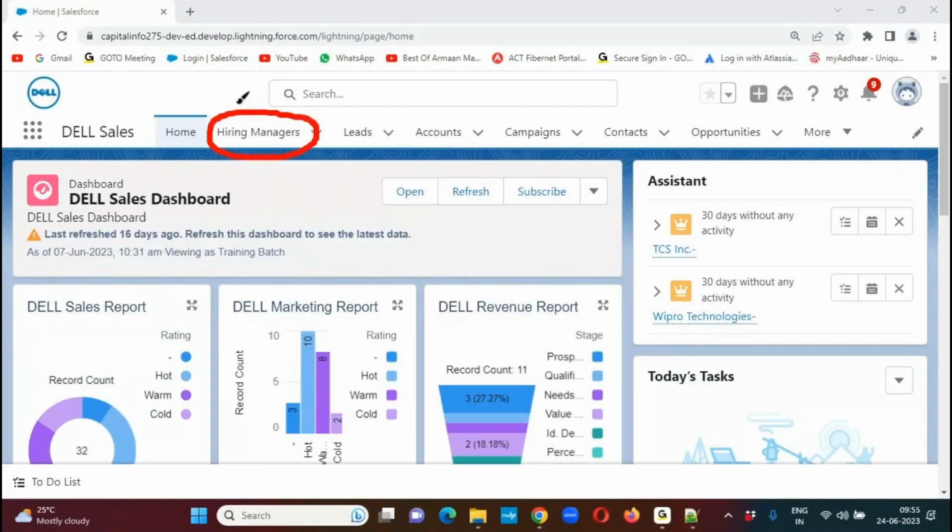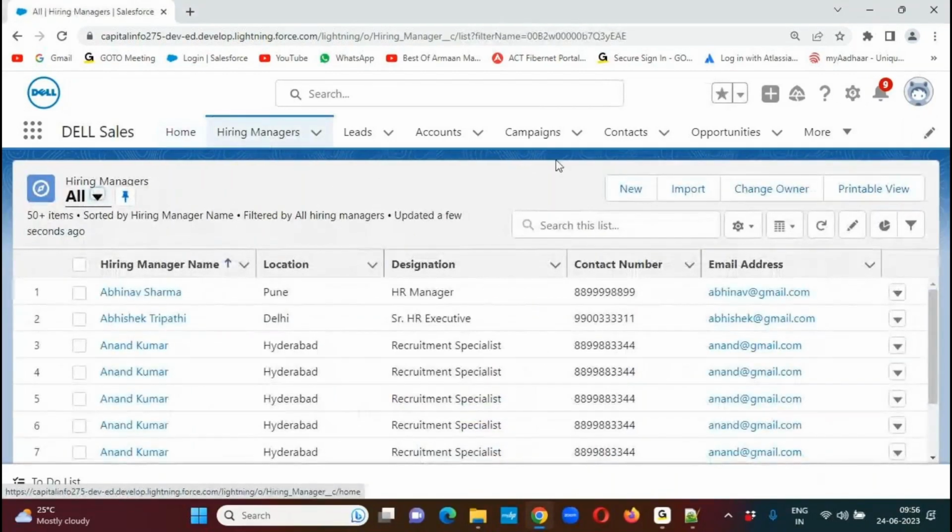Now, whenever I create a new hiring manager record inside this object, once the record has been inserted successfully, immediately I want to send one email notification to my HR person's email ID. So upon creating the record, for example, click on this hiring manager tab, click on the new button.